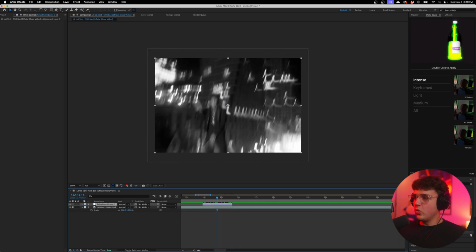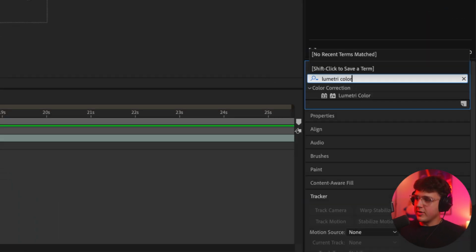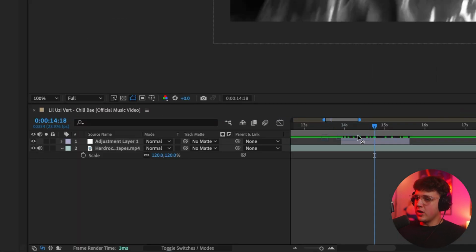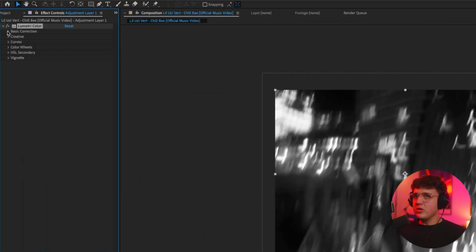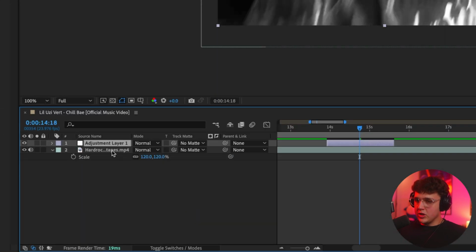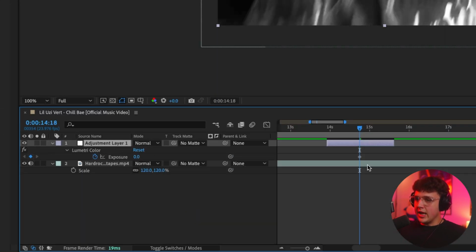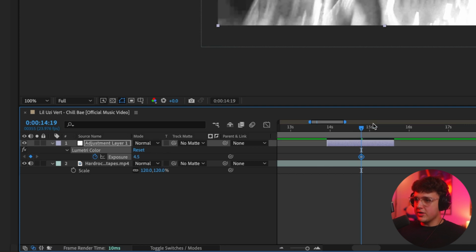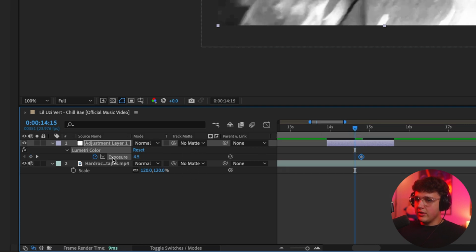And to do this transition, what I'm going to be using is Lumetri Color. So I'm going to search up Lumetri Color here and just drag and drop that on our adjustment layer. And then what I'm going to do is go into basic correction here and then set a keyframe for exposure and then press U on our keyboard while clicking on the adjustment layer. We're going to have our exposure set right here in the middle. So I'm actually going to go ahead and turn up the exposure on this, and then go a couple of frames over and set it back to zero.